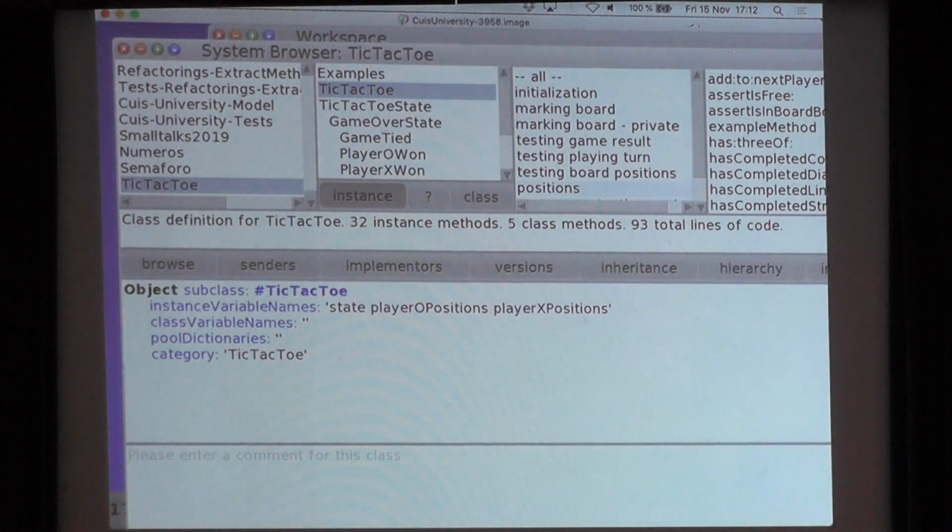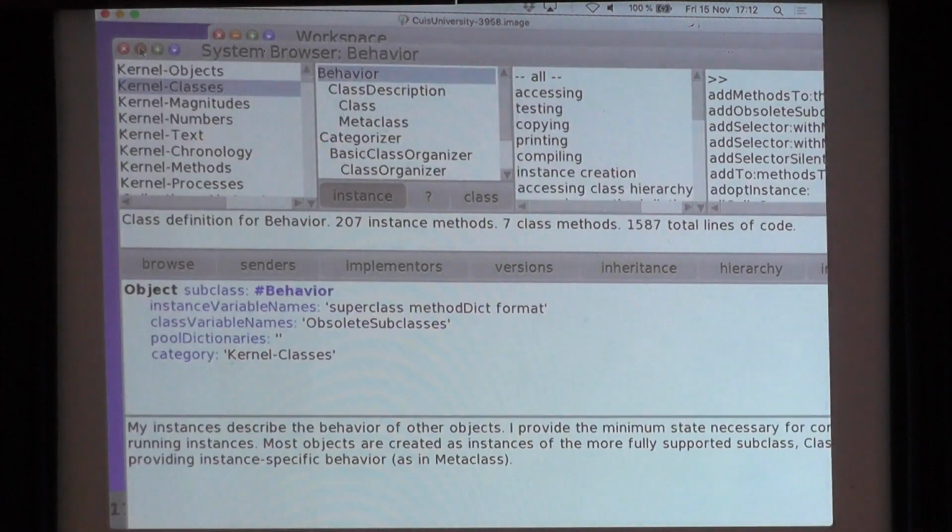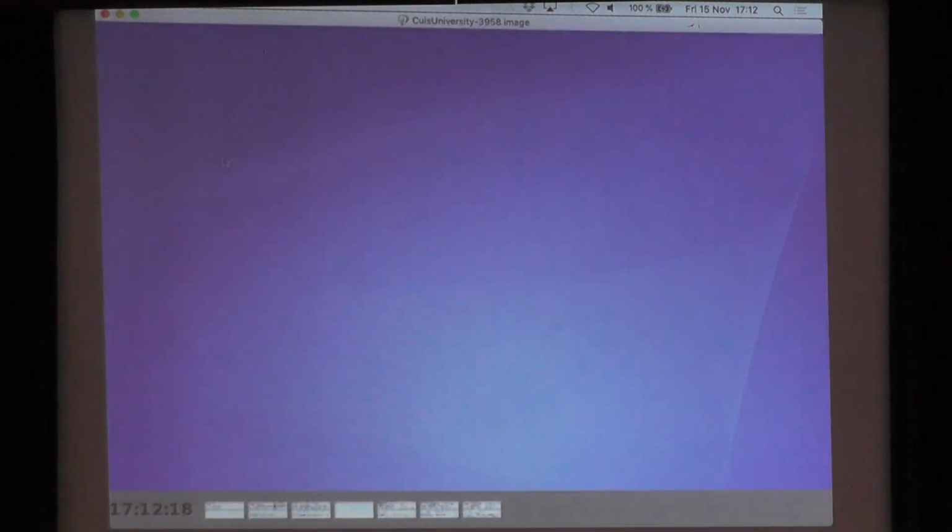First of all, for sure you all know the tic-tac-toe. Oh, where is the mouse? Let me do this. Okay.